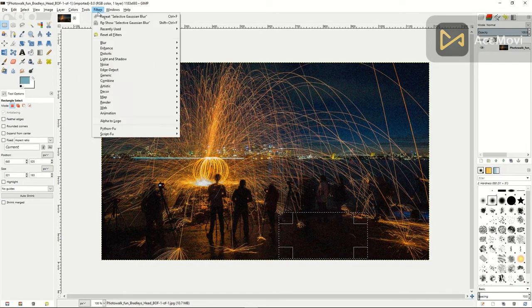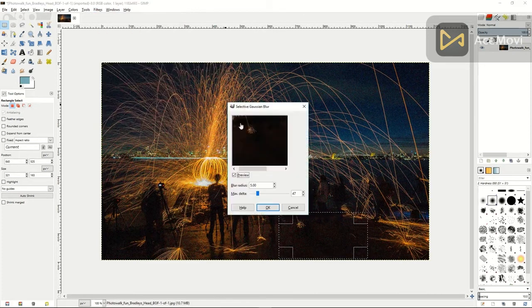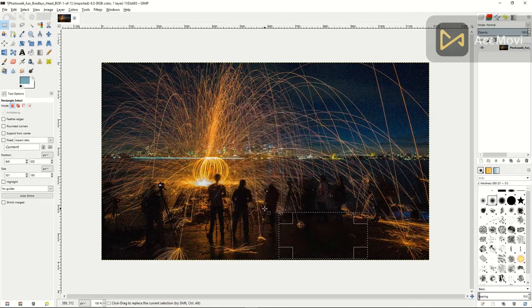Then go up to Filters, Blur, Selective Gaussian Blur. In that, you want to select where the delta is. That's basically telling the Gaussian blur how much of the image you'd like to remove the noise from, and set the blur radius so that it can come out looking good. As we hit OK here, you can see that it has removed a lot of the noise from the image by getting rid of the noise through the blur. And that's just a quick way to show you how to do selective Gaussian blur in GIMP.